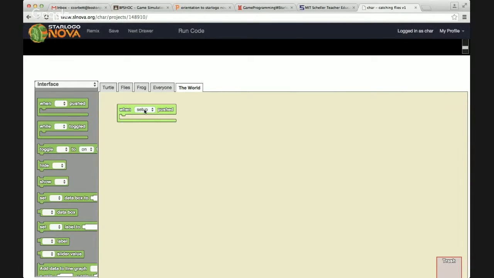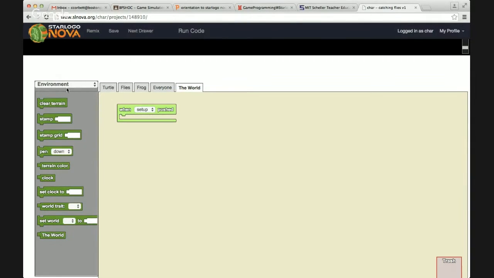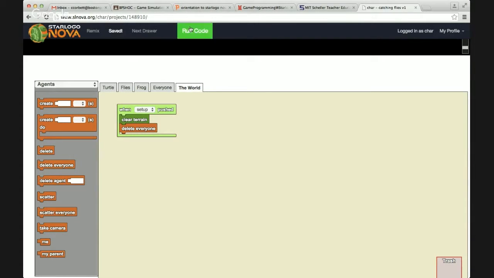What we're going to do is clear the terrain, and the terrain is the environment, and we're going to delete everyone. Everyone is an agent. And by delete everyone, we want to make sure that everything's gone. If you forget that step, you'll realize that it's enough. So, delete everyone. And then, save. And the computer says, the documentation says JSON, but it's actually run code. We'll go on to the next one, because we don't have anything.